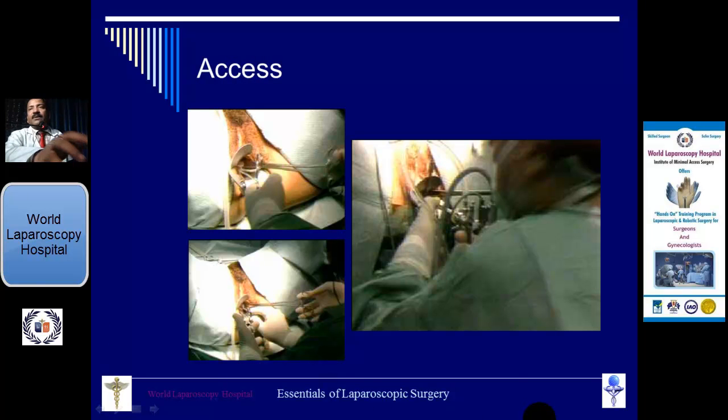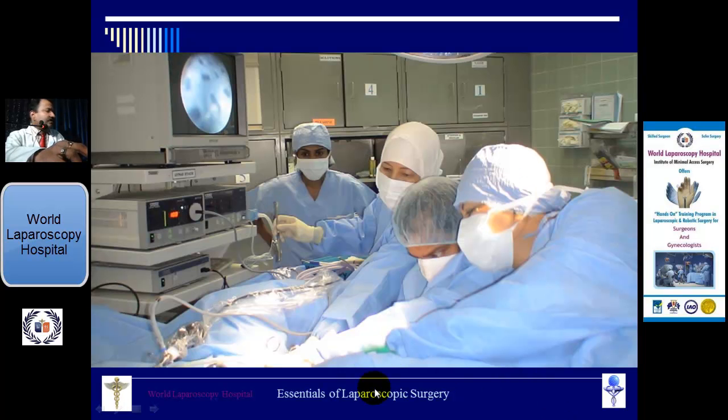Diagnostic hysteroscopy you can do in the office setting also, but for operative you have to do it in the operating room setting under anesthesia. Even if you are doing it in the operating room setting, you should check for any cervical stenosis, and it is better that 2-3 hours before the procedure we should put some prostaglandin tablets.